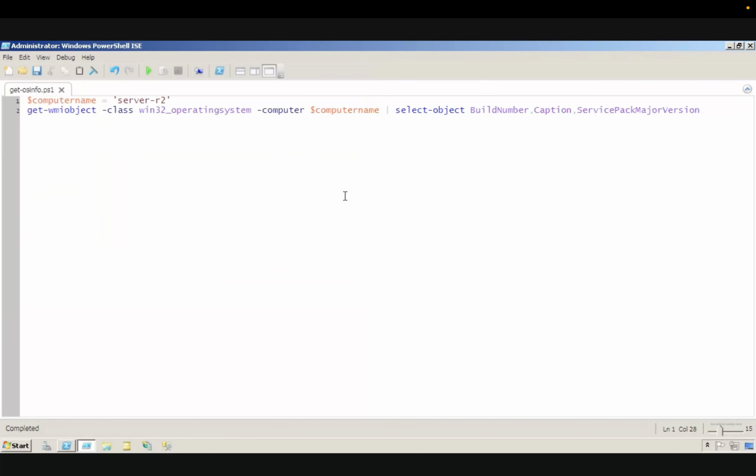get-osinfo.ps1. You'll notice that I've given it a commandlet style name with the verb get followed by a hyphen and then the osinfo as the noun. So it looks kind of like a commandlet. At this point, if somebody wanted to run this, they would still need to open it, edit it, and change this computer name to whatever computer name they needed to query at the time.